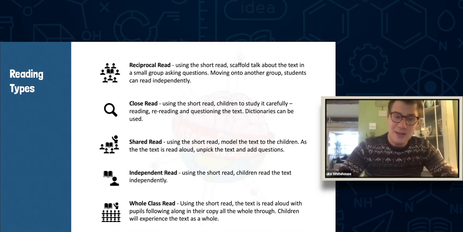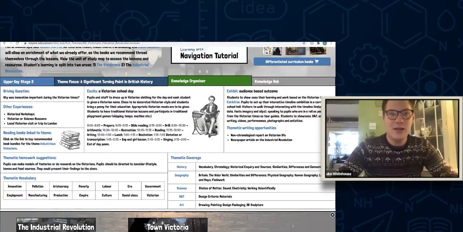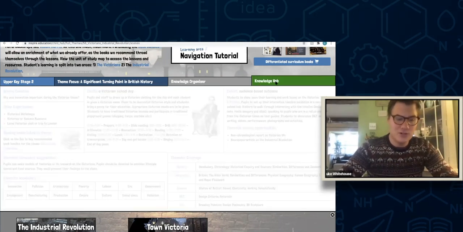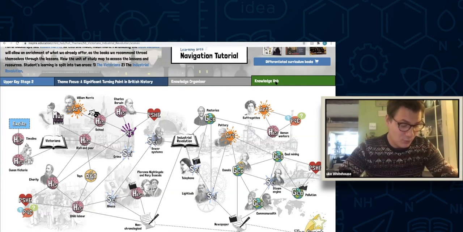So now I'm going to share my screen. And I'll show you, and this goes to the short read that Tara alluded to earlier. So here's our Industrial Revolution Knowledge Organizer. There again is a thematic vocabulary for this. I'll go to my knowledge web and we'll go on to one of the lessons.